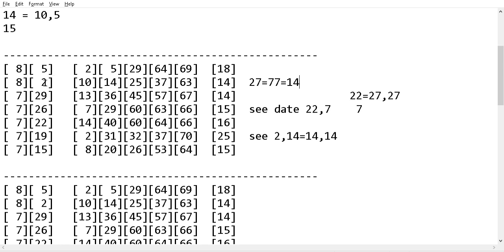Now, the 27 is equal to 7, 7, and 7 plus 7 is equal to 14. As you can see in this calendar date, we have a 2 and a 7, right? And two sevens is 7, 7. 7 plus 7 is equal to 14. So it created this 14. And it actually created another 14 over here.